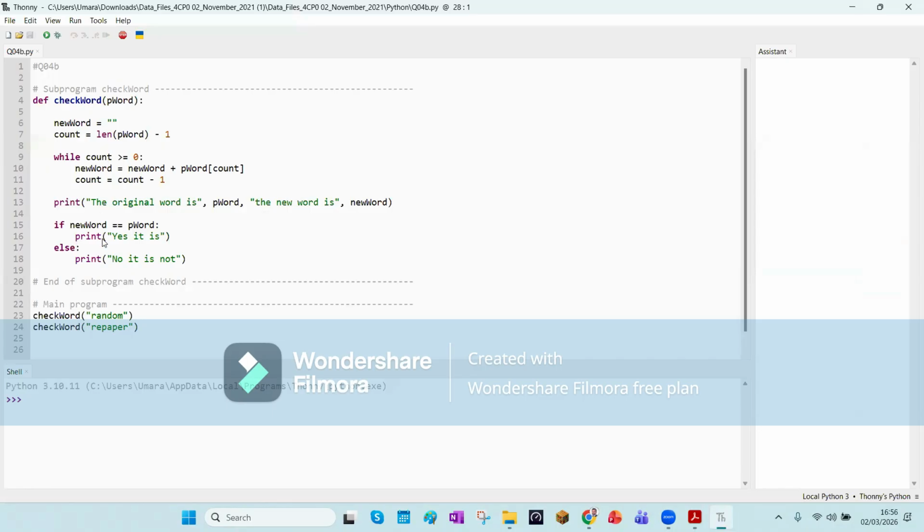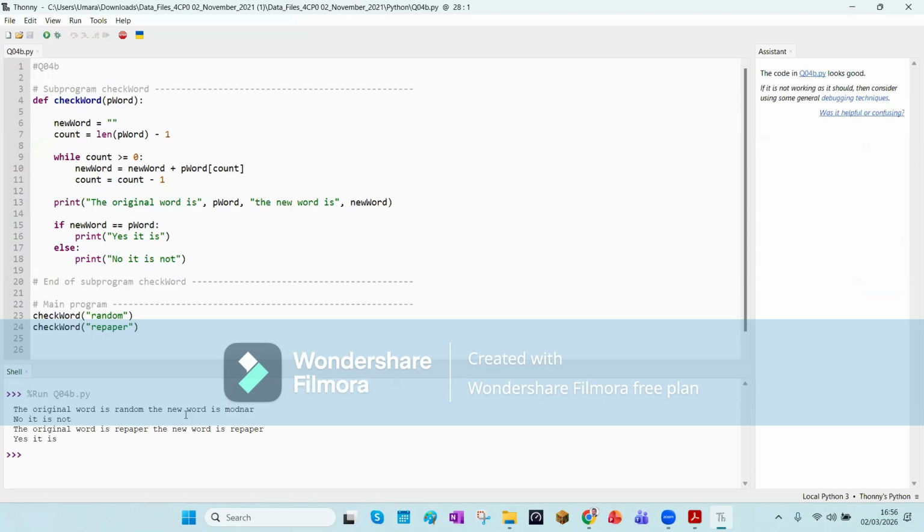Right, so you can see there's a main program and there's a sub-program. Let's run the code and see what happens. The original word is random. The new word is mod. The original word is repaper and the new word is repaper.